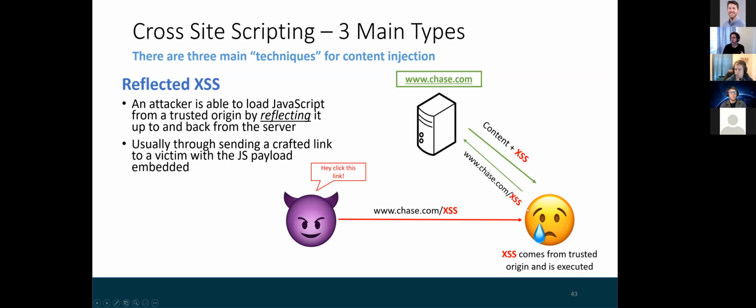The user is going to click on that link and it's going to submit an HTTP request to the chase.com server with that malicious JavaScript embedded inside the URL. The server responds with content, but that content includes what was sent. That's the reflecting part: the content coming back from the server reflects what was sent to it. Now, because this cross-site scripting came from chase.com, it's going to execute within the chase.com origin. It's considered trusted, and now we have malicious code execution inside the chase.com origin on the victim's browser.